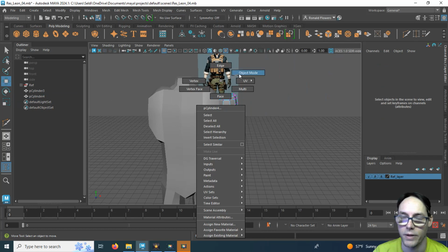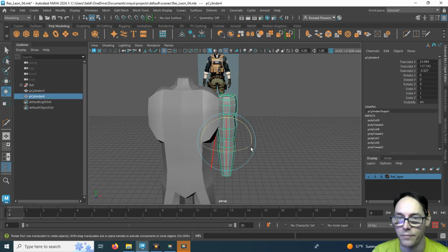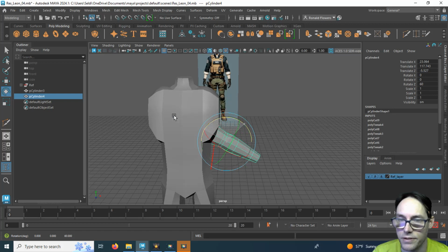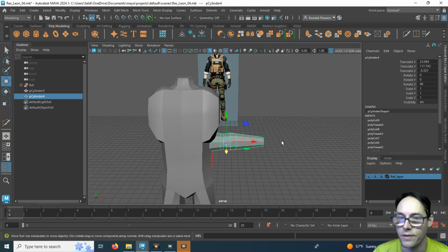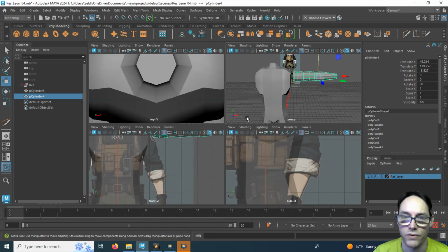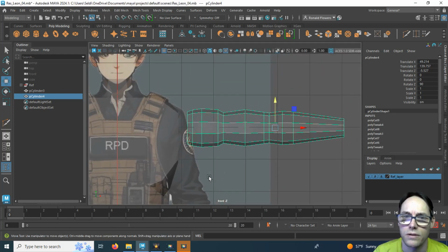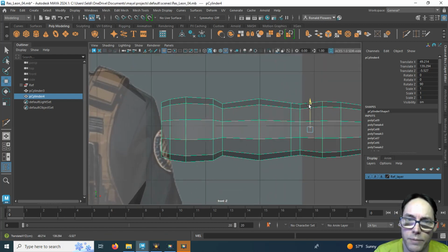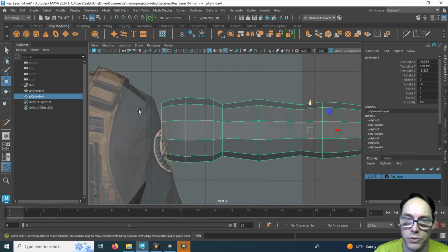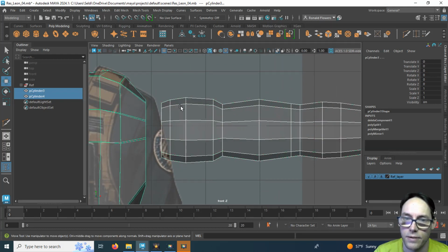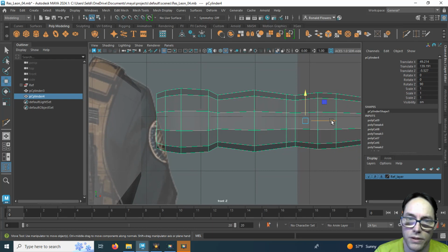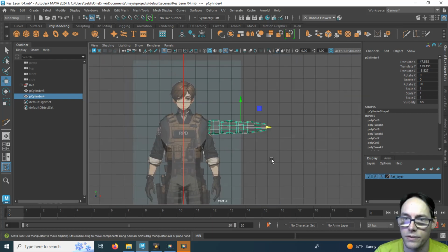So I'll go into my object mode, get my rotation tool, hold J to rotate, and I'll snap that till it is, whoops, wrong way. There we go. Let's position this. Check my front view. That's pretty much on the money. I want to be lined up with that shoulder there. And I'll move it a little bit closer. It's pretty good.